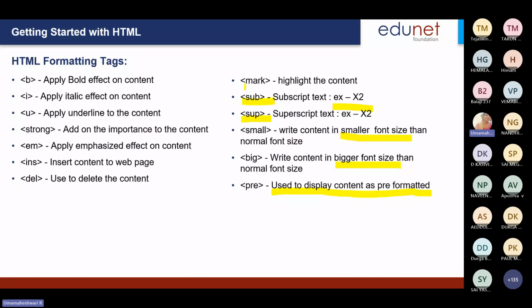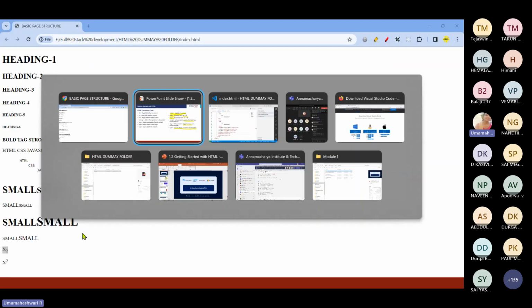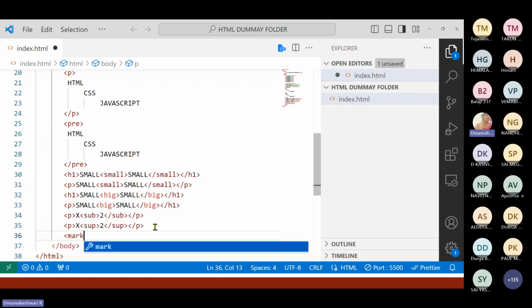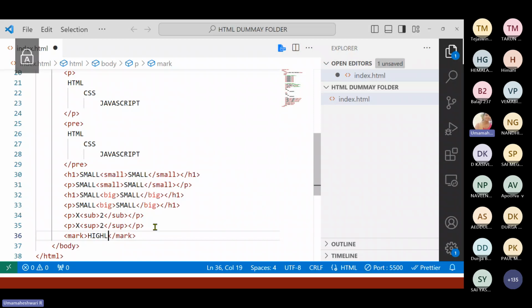And what is called mark? Mark is what I'm doing right now. I'm just marking the value, right? So it will show like this. Let's see. I'm giving a mark element, highlight the content. Let me add one paragraph.